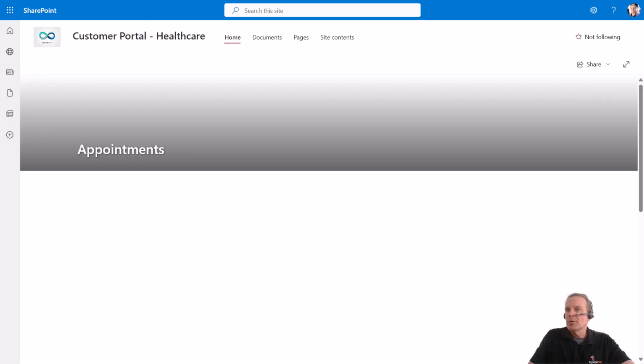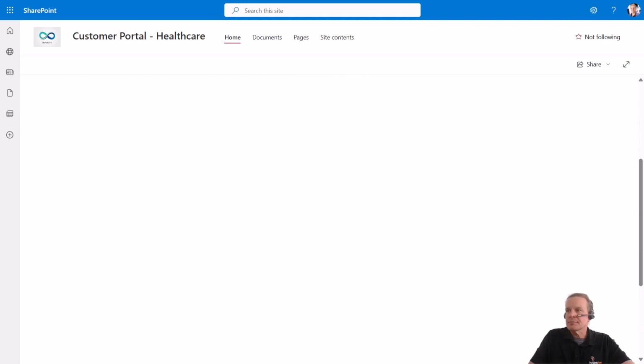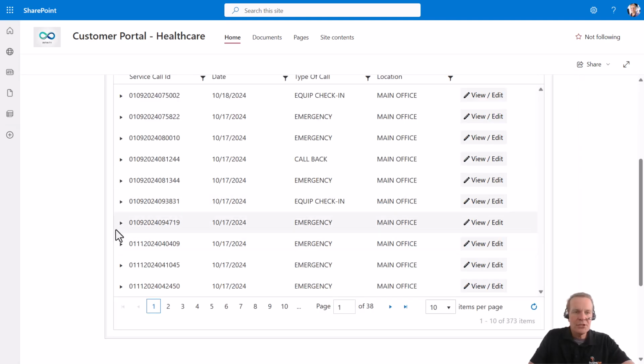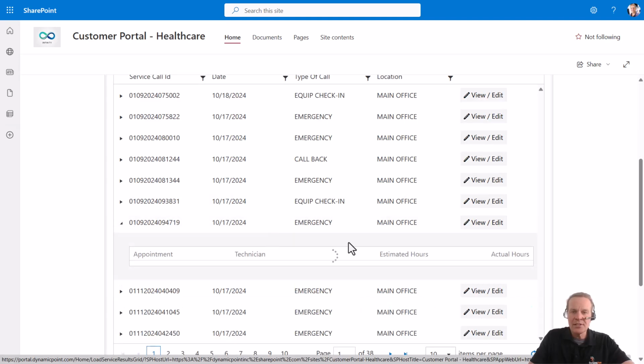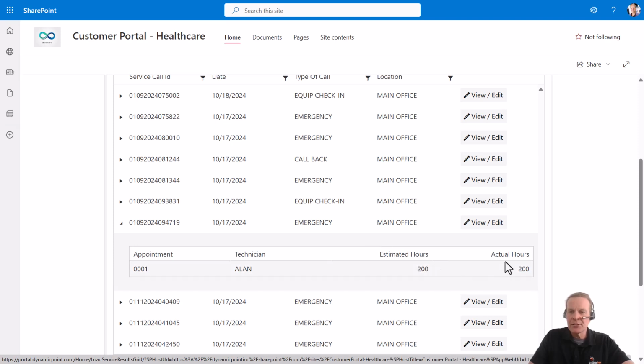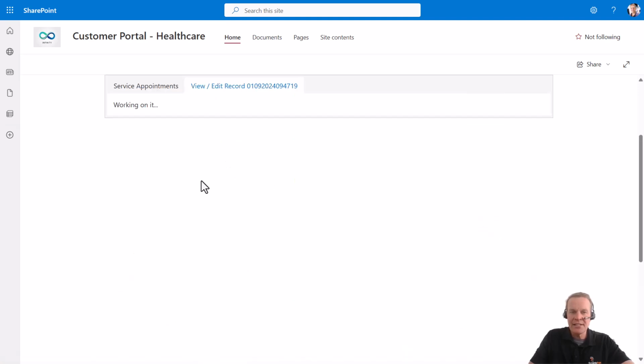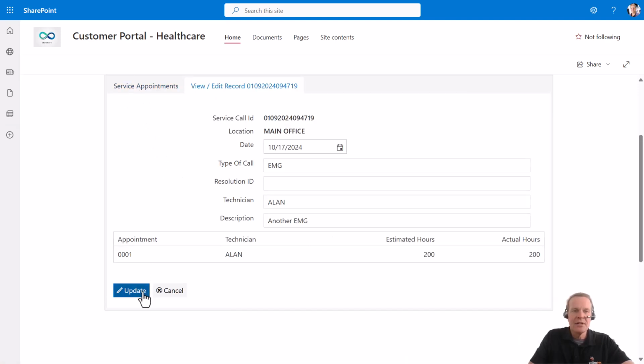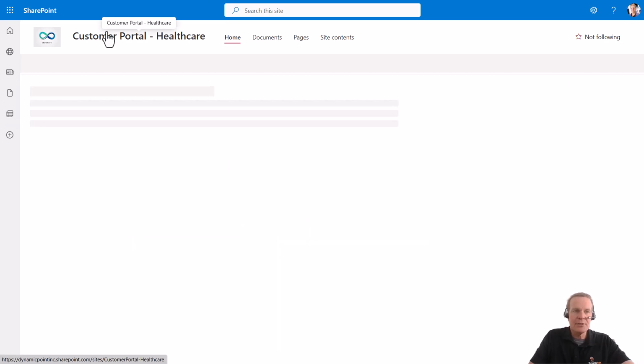Let's go ahead and go into appointments. Appointments are going to show me my existing appointments, the schedules, the estimated hours, actual hours. Again, I could drill into this and see various level of details, update various things such as the resolution or the technician assigned to it.